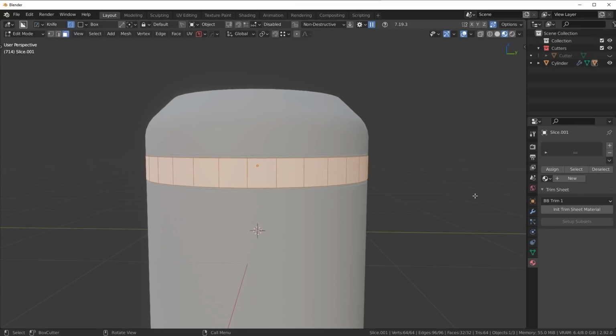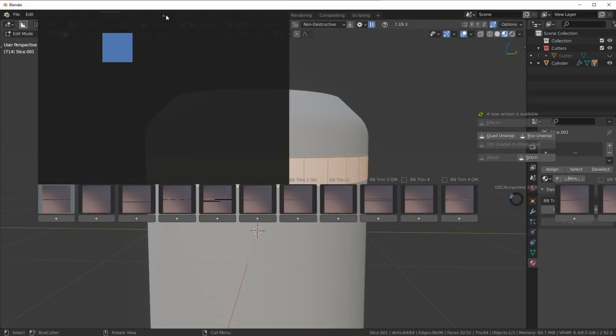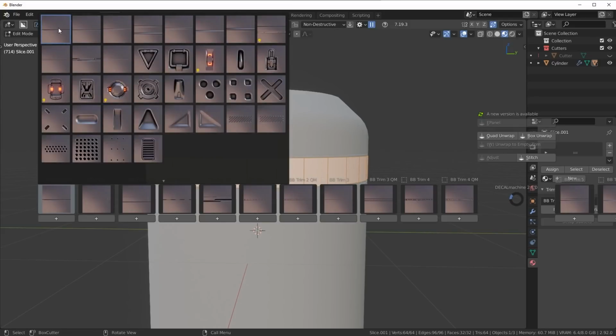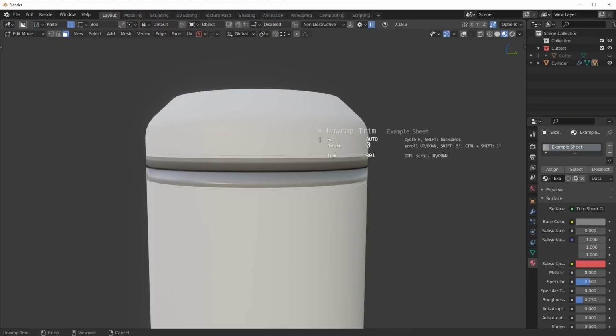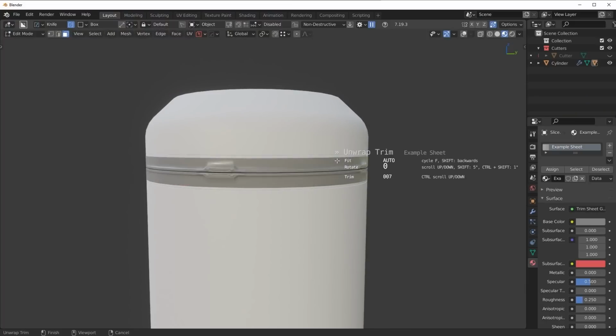But with Decal Machine, I can just go in here and choose one of my trim sheets. I'll just use the example sheet that comes with it. Okay, and then we just click here. What we can do is scroll through these effects by holding Control. There's a bunch of different details here I could use.